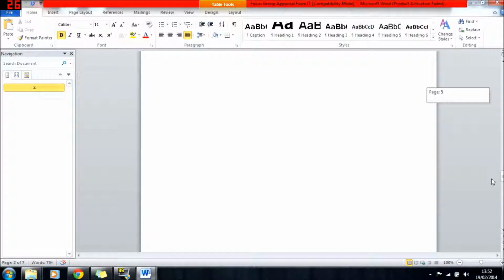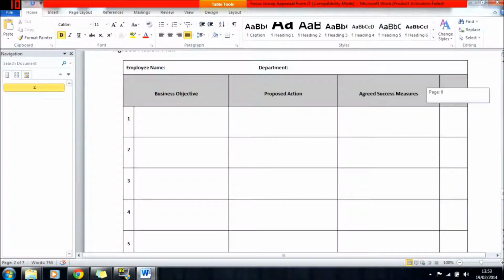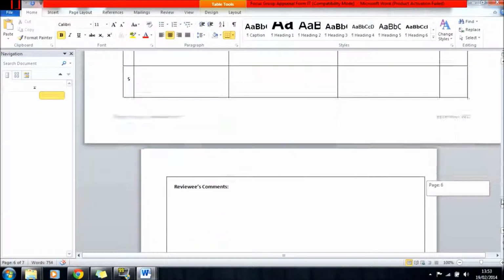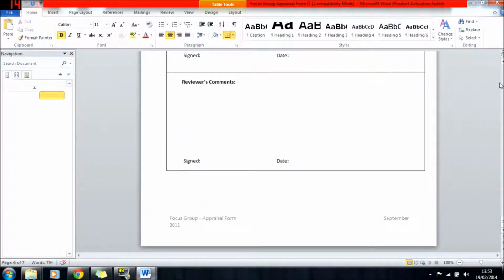Then we'll go on to section B, which will be an agreed action plan. So after you've had the meeting, you can kind of go through this. This is set out in a slightly different way. So you've got a table of the business objective. So that's the objective on the side of the business. Proposed action, what you think, or you both have agreed to try and do, and the agreed success measures. So what you will need to succeed and what's been agreed between you. And you've got 2 boxes at the bottom for comments. So that's one type of form.